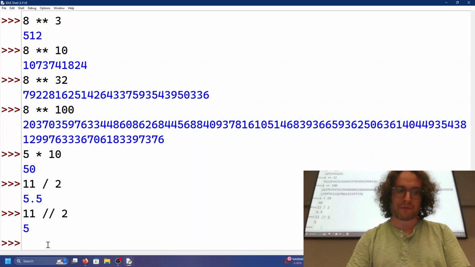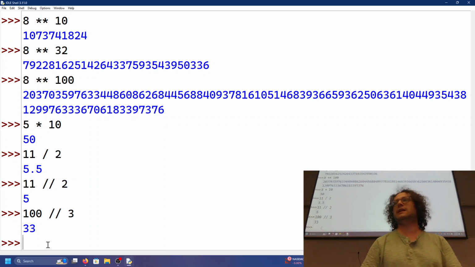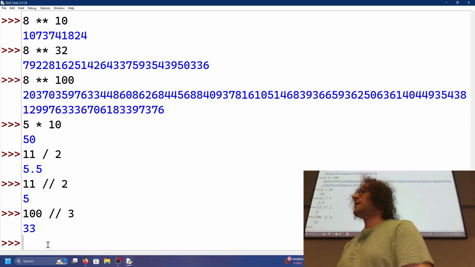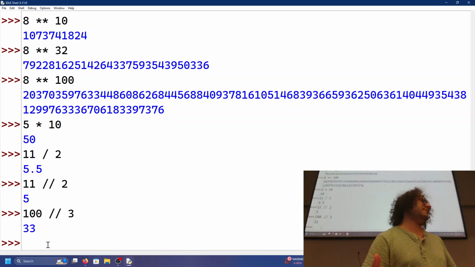So, for instance, if I were to do 100 divide 3, it gives me 33, right? Because 3 can go wholly into 100 33 times. There's a bit left over, but we don't care about that bit left over right now. When we do this, it says I want an integer.